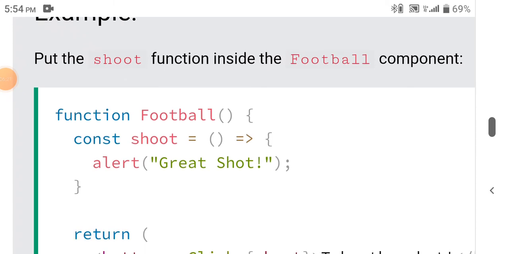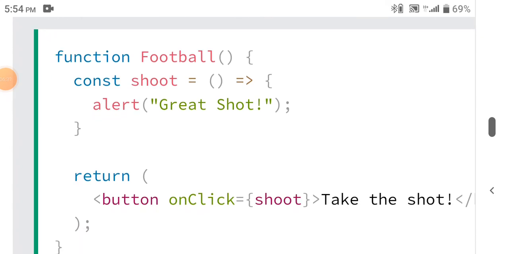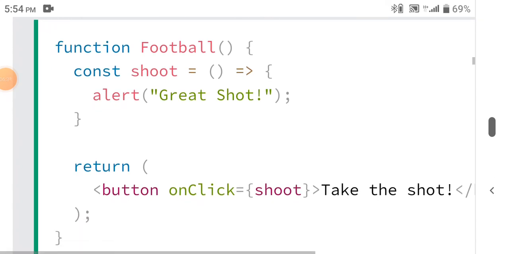Example: put the shoot function inside the Football component. function Football() { const shoot = () => { alert("Great Shot!") }; return <button onClick={shoot}>Take the shot!</button> }.